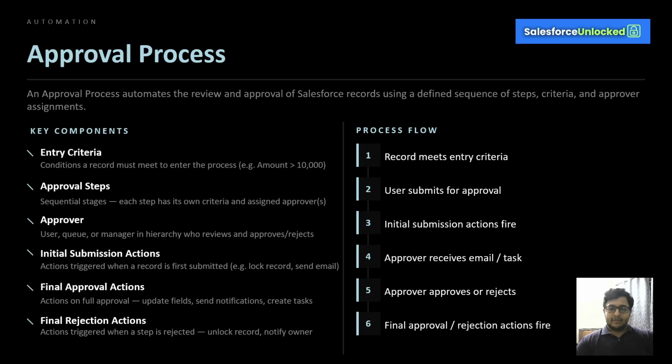After this, the approver has two choices. They can either approve or reject the record. They get these two choices on the approval record itself. And then the final step in this process flow is the approval or rejection actions, which means once all the steps are resolved, either fully approved or rejected at any step, the corresponding final actions will fire and it will complete the approval process.